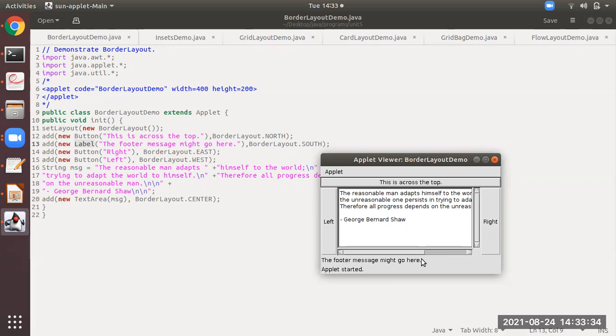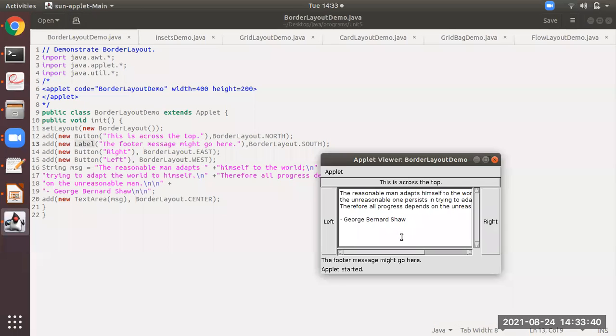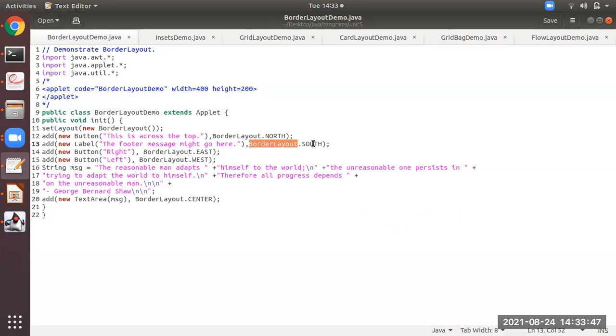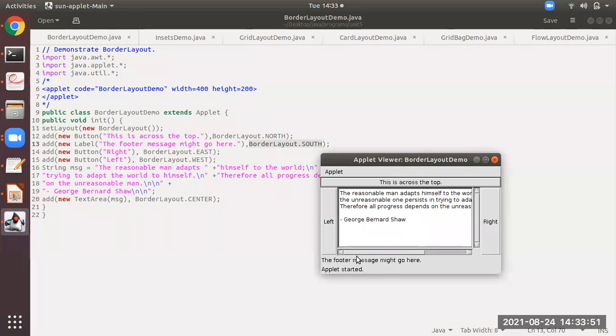The footer message might go here. If you change this label, instead of label you make it a button, you will be able to see over here also a button. I hope you have understood. Then you are setting it where? South. South means at the bottom. That is why it is here.